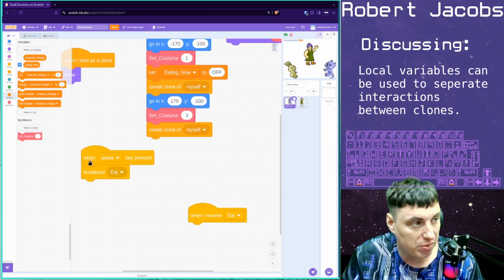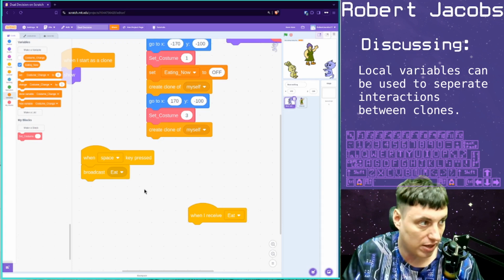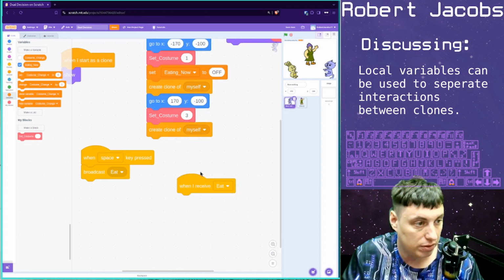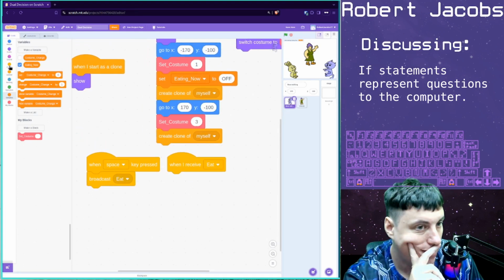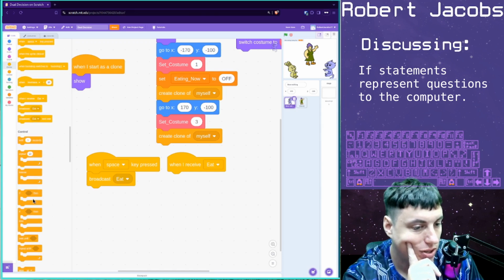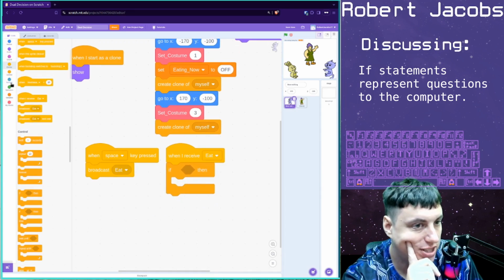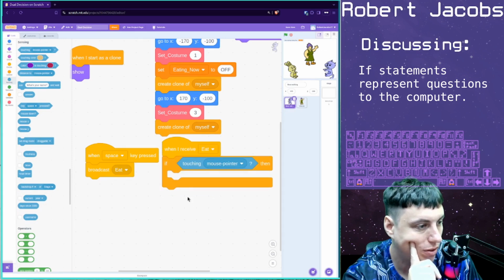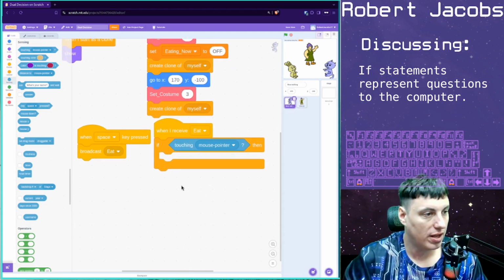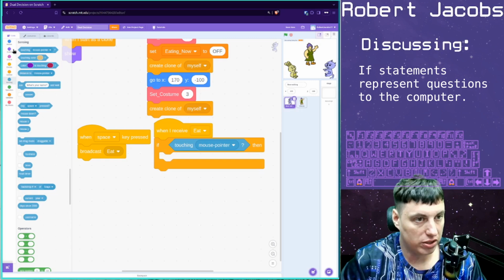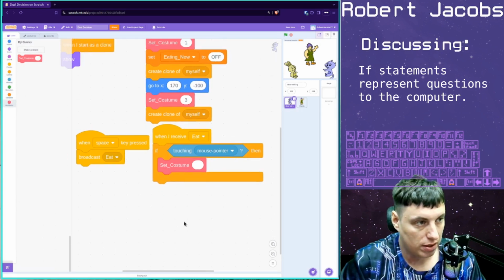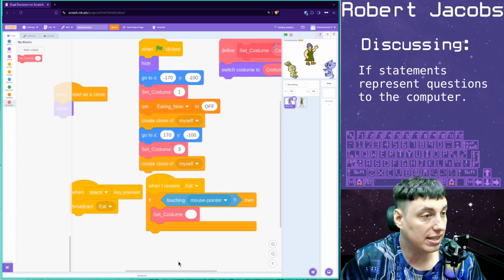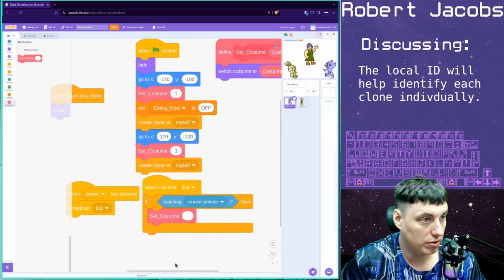And then if the space bar is pressed and touching the cake, that's how I'll do it later. But for testing for now, how do I want to do this? If touching the mouse pointer for now, if touching the mouse pointer, then the costume will switch. But then I need a local ID for each. This would have been easier with 2 sprites.